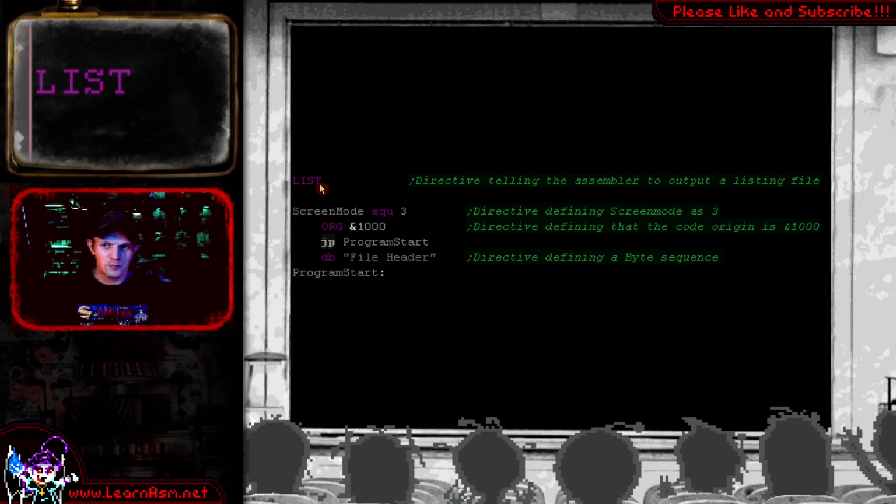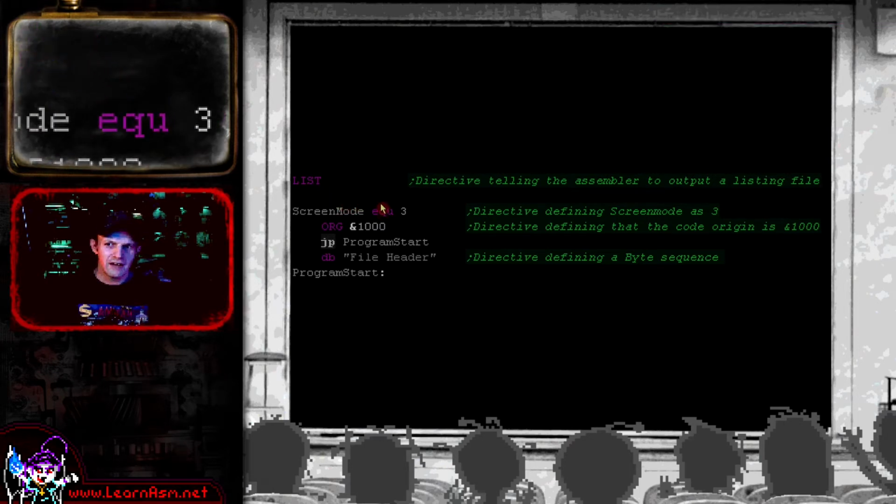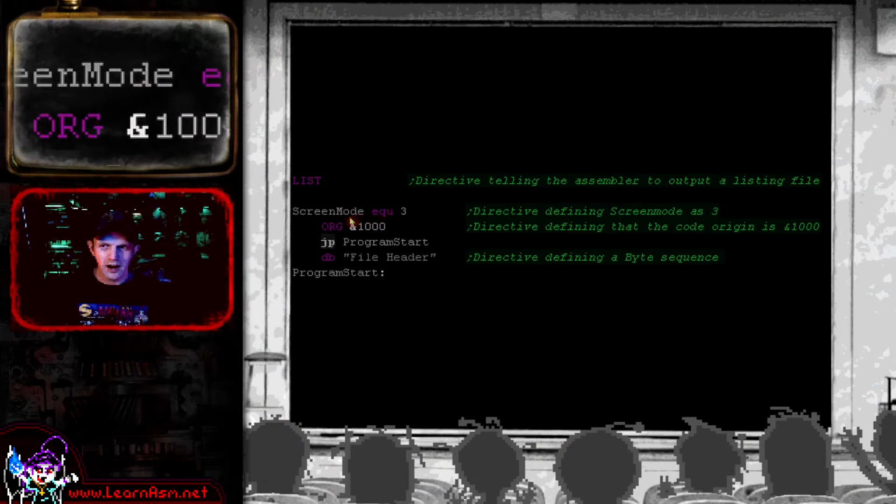Now, that of course is by no means the only directive. You also have the EQU directive, which I believe stands for equate, and this will define a value to a symbol. So in this case, we've defined the screen mode symbol as being the value 3. Other common ones which we'll look at today are the org statement.